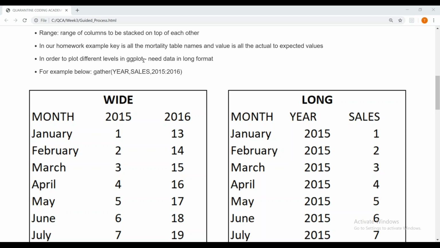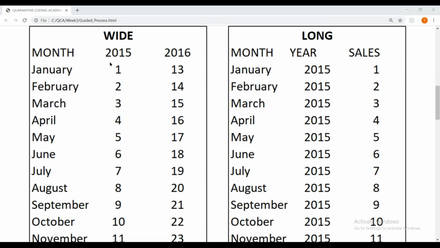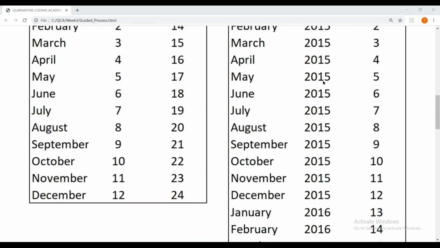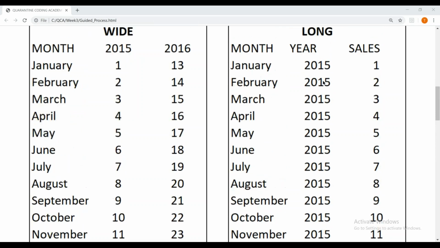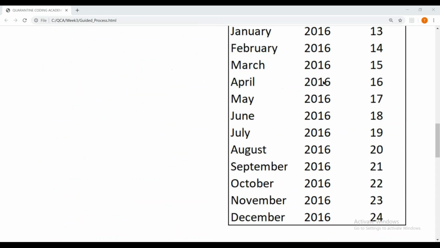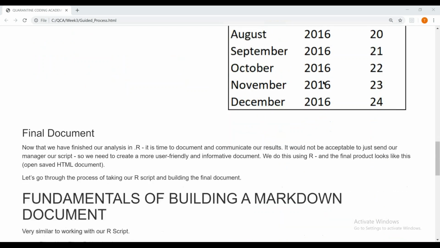And we have a column called year. Sales is the column we want to name for our values, and that is in the new data set called sales. We stack the range of columns 2015 and 16 on top of each other. So you see where originally we had the year sales as columns next to each other, now they're just stacked on top of each other, 1 through 24. If you walk through this demonstration, it should be very clear to you. It's not very complicated once you see an example.